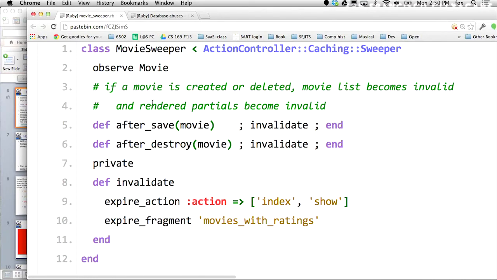There's no way for the app to be able to tell in general when a particular fragment or a particular action might become invalid. So you have to think quite carefully about what the conditions are that might cause any of the cached objects that you've created to become invalid. And you have to declare which callbacks you want to use on the observed model to make sure that you get a chance to invalidate them.